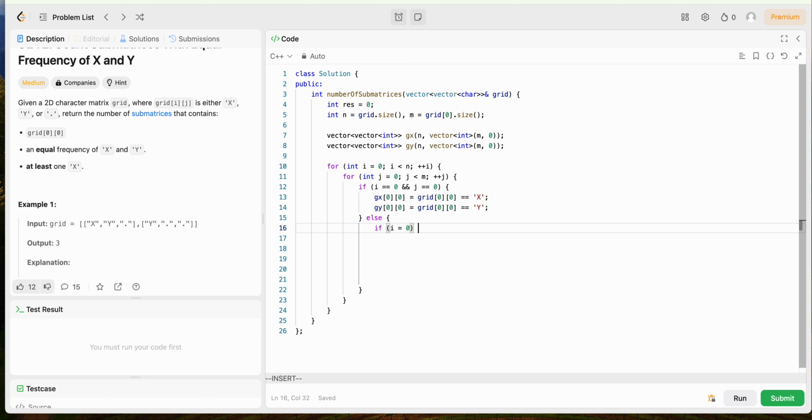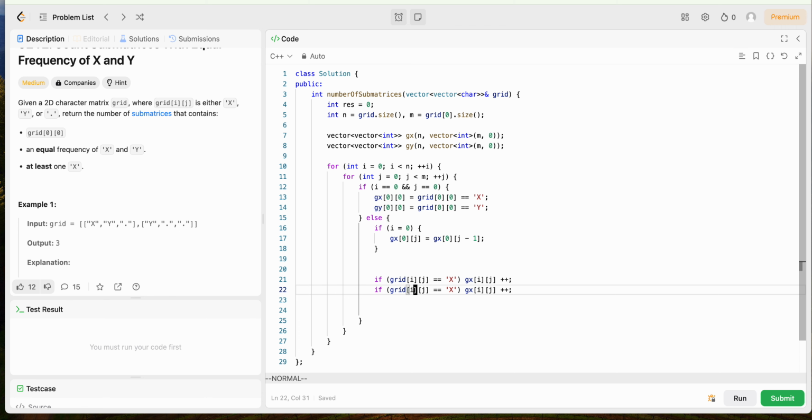Suppose i equals 0, then gx 0 and j. Now j is for sure not 0, okay? So this equals gx 0 j minus 1. We'll add those things later, okay? So let's say if grid i j equals x, gx i j plus plus, and same for y as well.